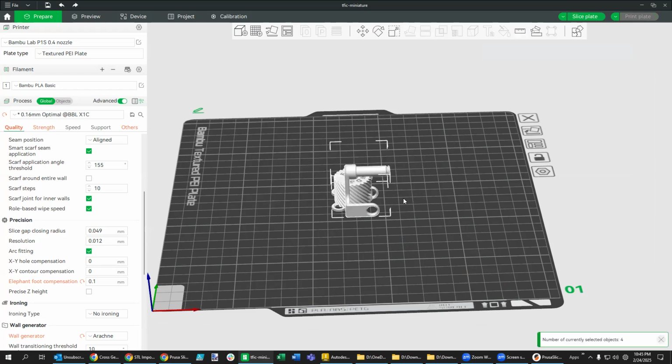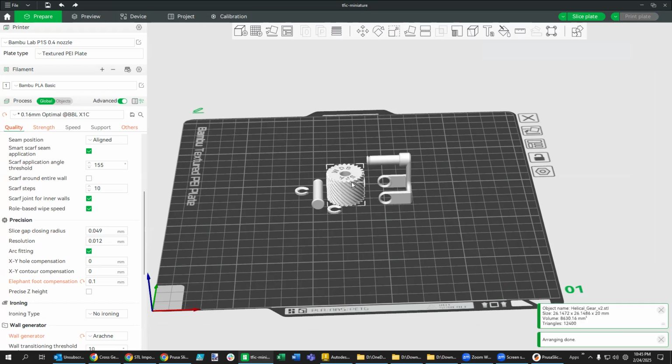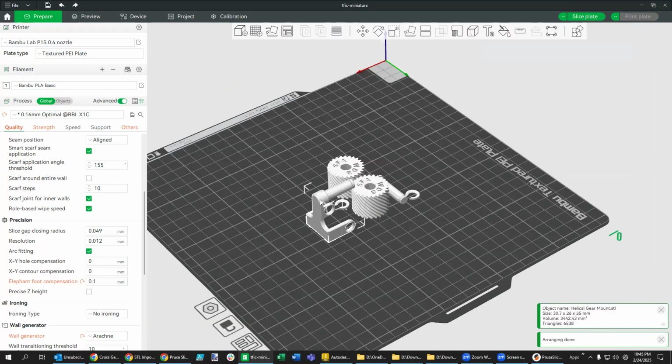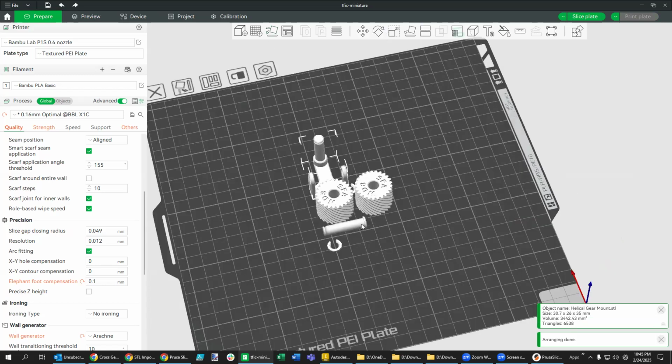You want to say no to that, and then what you can do is auto arrange. You're going to need two of these gears, so you can hit Control C, Control V to copy and paste those, then arrange them again. This right here is not the best orientation to print. Obviously, you want to lay that flat, so we're going to say lay that flat there. And this one you probably want to put up on its end as well.